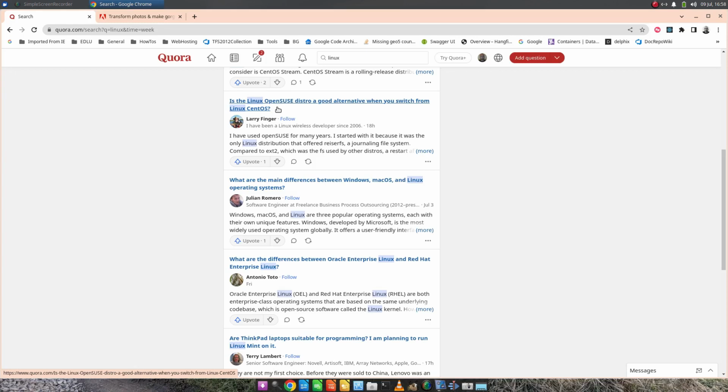Is Linux openSUSE distro a good alternative when you switch from CentOS? I think if you're a CentOS user and you've been a CentOS user for any period of time, then I don't think you're going to have too much trouble if you move to openSUSE. I don't think openSUSE is good for your average person, your everyday Linux user. I think there's better alternatives. Ubuntu is actually a better alternative to openSUSE. But I would recommend Mint, Pop! OS, and things like that. But I understand why people would use openSUSE, Fedora, CentOS, etc.